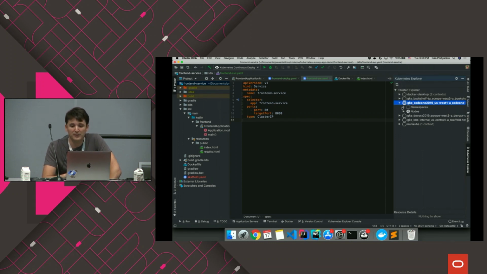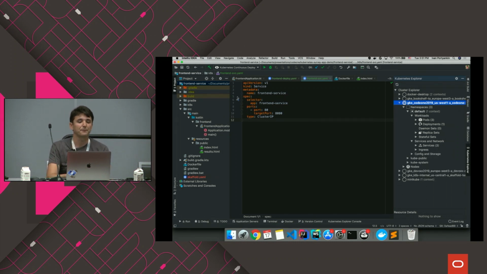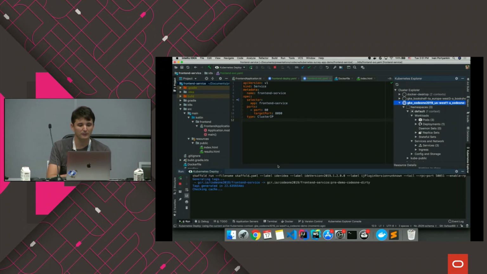Let's take a look if it's actually available. So it shows me my default namespace, the current namespace in my context, and it will show me that I'm running a thing called Ambassador. This is the thing that will handle our ingress, but nothing from our application yet. Great. So let's try to deploy it and see the logs.